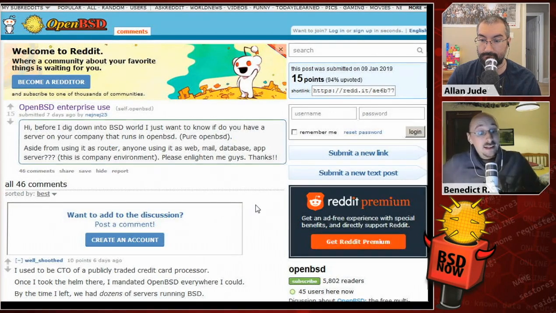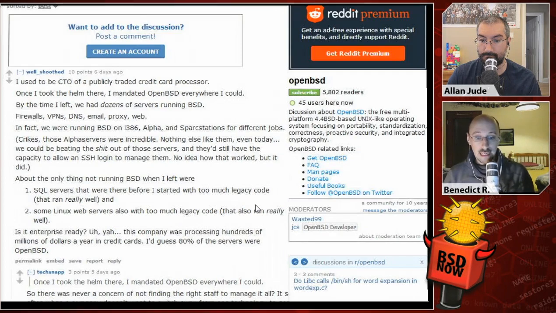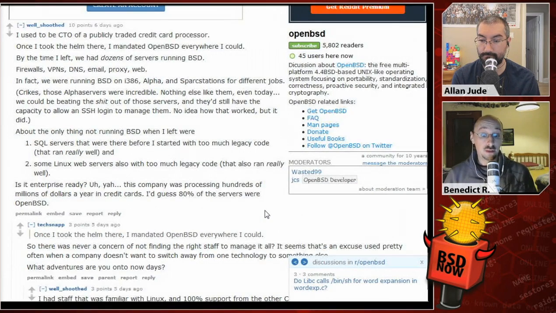So next thing here is OpenBSD enterprise use. Sounds good. There's a Reddit thread here asking basically if anyone is using OpenBSD in an enterprise setting, whether it's a web, mail, database, or application server, in company environments. And so one of the first replies here is from someone that used to be the CTO at a publicly traded credit card processing company. And he says, once they took over there, they mandated OpenBSD for as many things as possible. They had dozens of servers running BSDs, including firewall, VPN, DNS, email, proxy servers, web servers, etc.